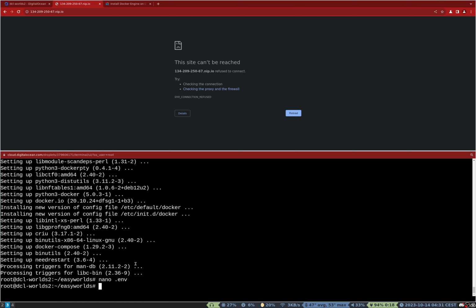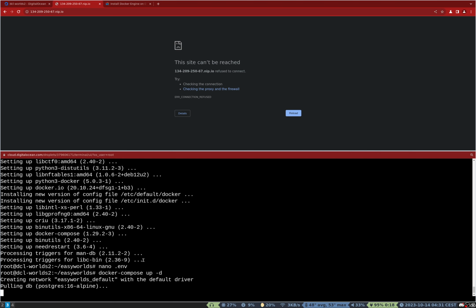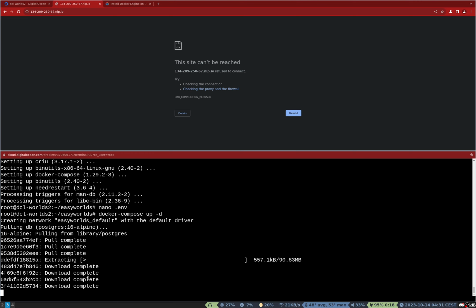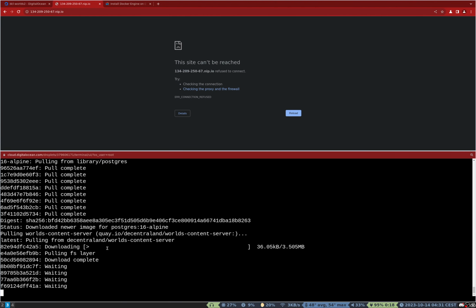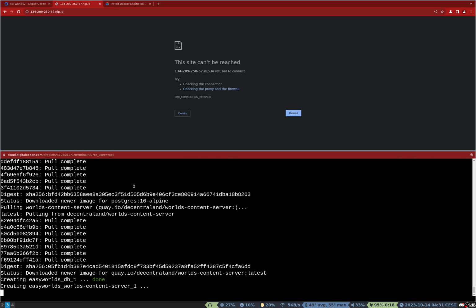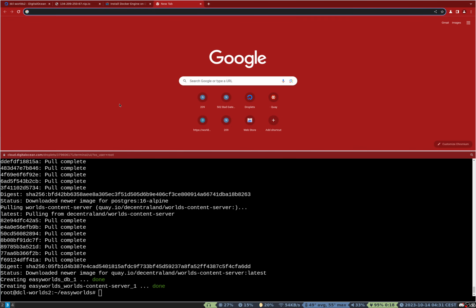Now that this is done, we can start the world server by typing docker-compose up -d. That will pull every file that it needs and then start the server. Once this is started, we will need to install a web server to redirect to that server and have the HTTPS certificate. So to create the certificate, we'll need certbot.